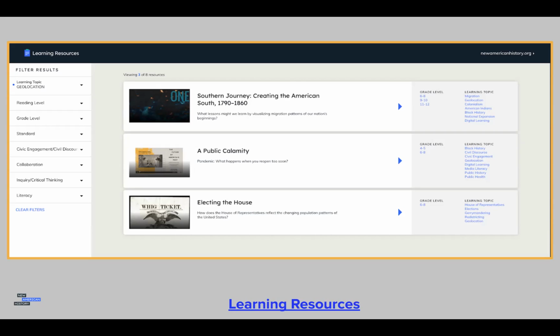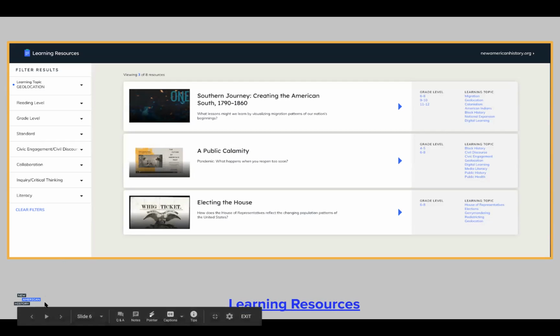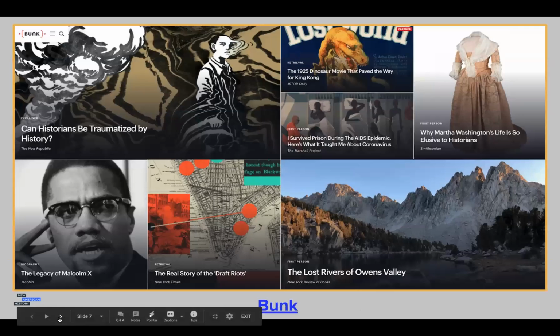We also search by national standards, and we also have ways for you to search by teaching strategies, such as if you're trying to incorporate more civic engagement or civil discourse. We have collaboration strategies built in. You'll see some of the different topics over here on the right. You'll see the grade levels, but we also want to talk to you about things like literacy skills. So you can search in lots of different ways as you're navigating through your learning resources.